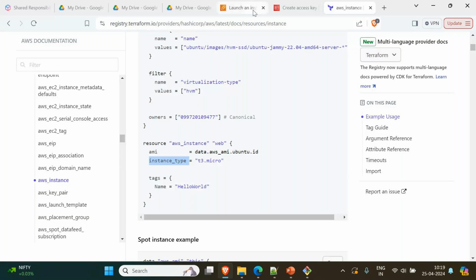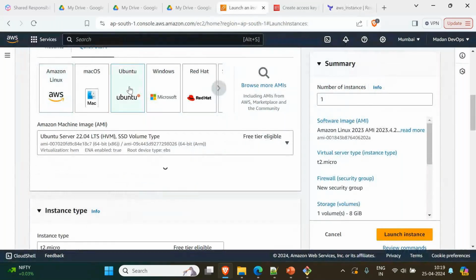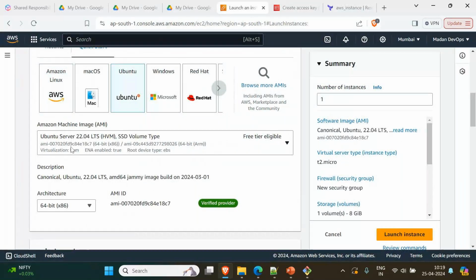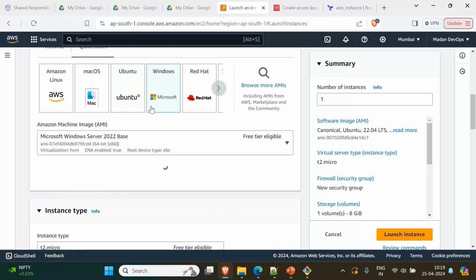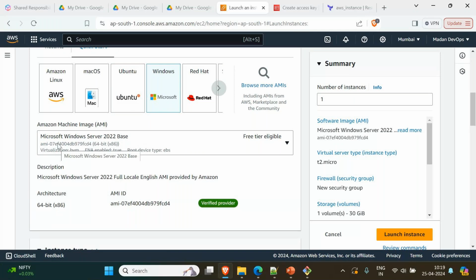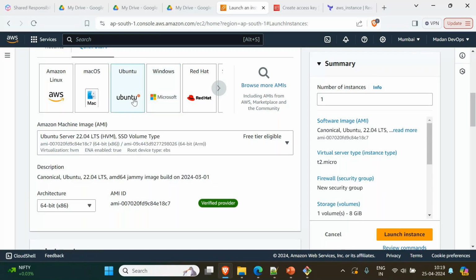Or suppose I want to use Ubuntu. When you click on Ubuntu, this is another AMI ID. For every instance, for Windows, there is another AMI ID. For everything, different IDs will be there. Now, select Ubuntu here. I want to create the Ubuntu instance, right? So the ID is displaying here, the same ID. Copy this and you can use it.